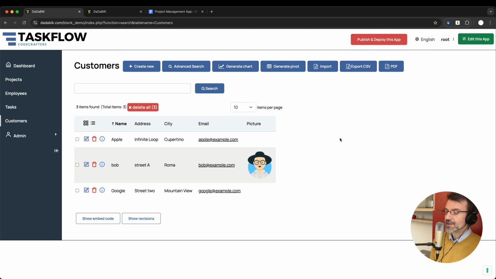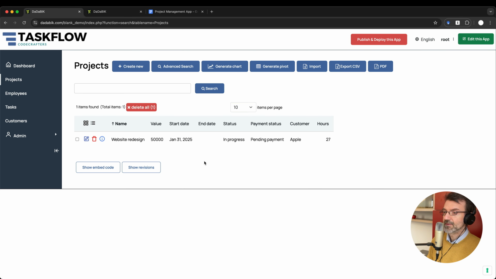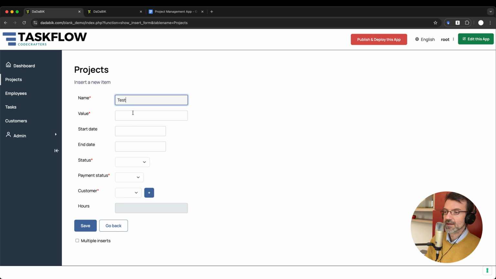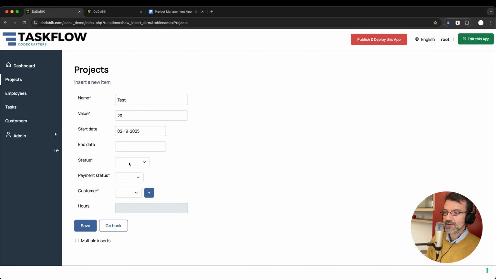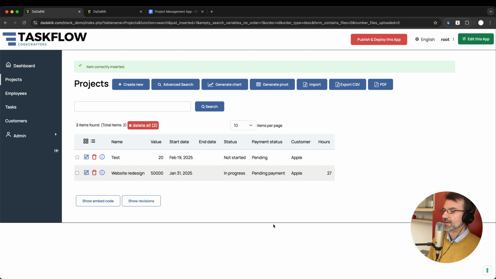All right, so let's continue with views. Let me create another project first. This is useful for showing you how views work. So create new, name test, value 20, start date, I don't know, status not started, and the payment status pending, customer Apple, and that's it. Now we have two projects. One is in progress and the other is not started.